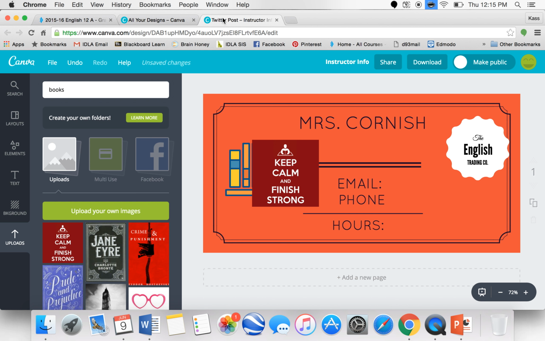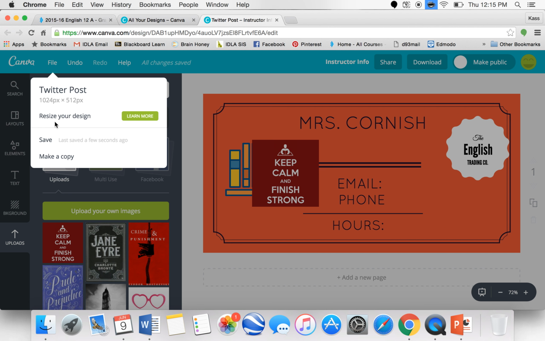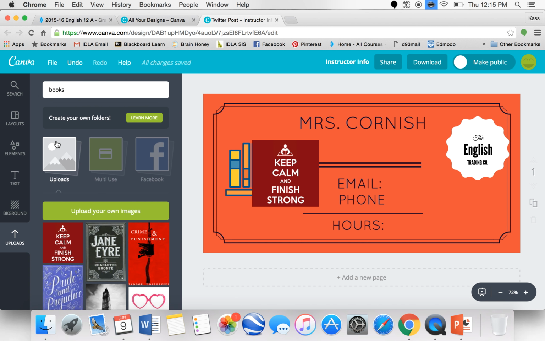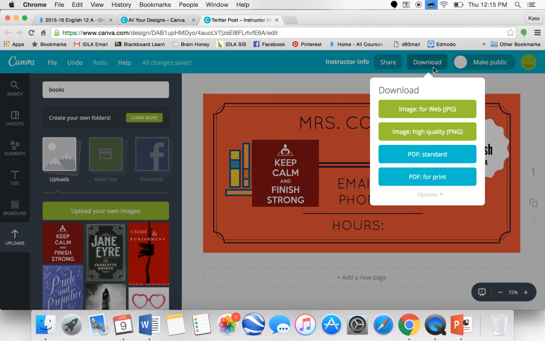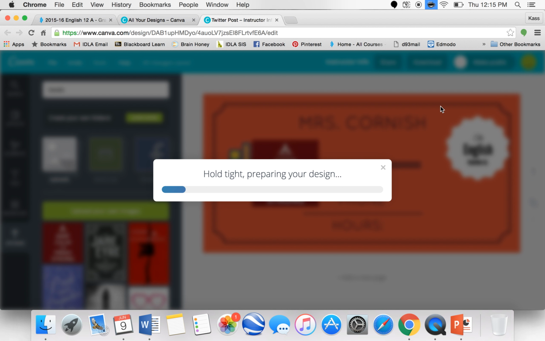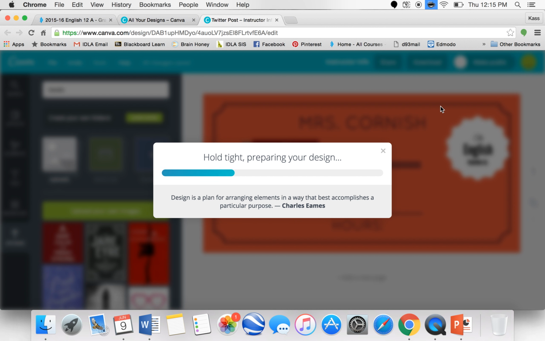Anyway, when you have your finished product, if it says up here unsaved changes, you want to wait a second because every minute or so it will save, or you can go to File and Save if you're not patient. Once it is saved, you are going to download. Now, if you're just going to be sharing on the web, the best way to save it is an image for the web. Okay, so it's preparing my design. Yay!